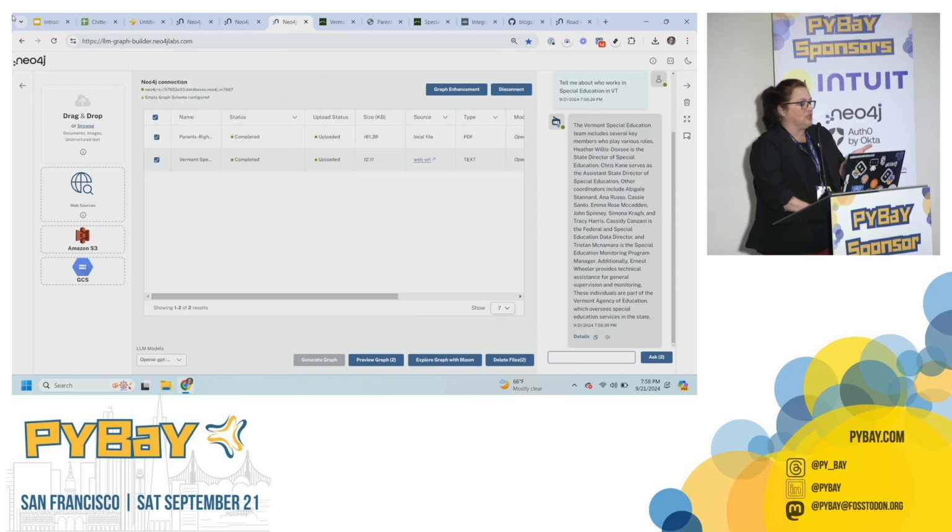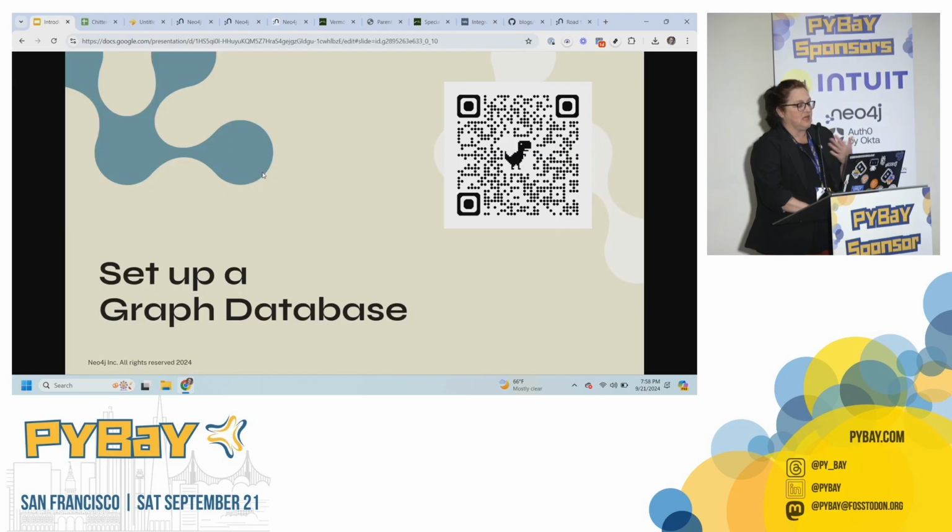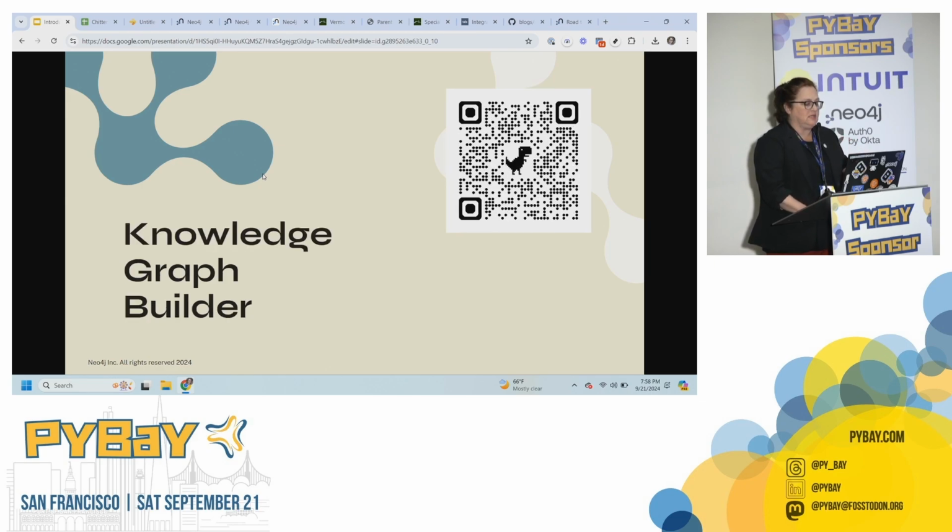So we get back to our idea of what's actually happening. So how do you do this? In order to use the LLM Knowledge Builder, you can set up a graph database. We have a free tier, it's managed cloud, it's free, it'll always be free. So you can feel free to set up your own database.